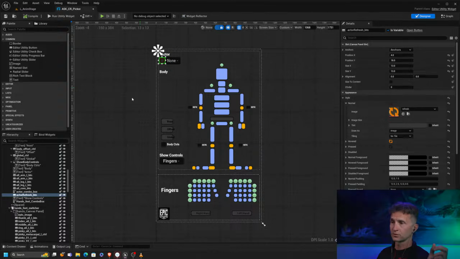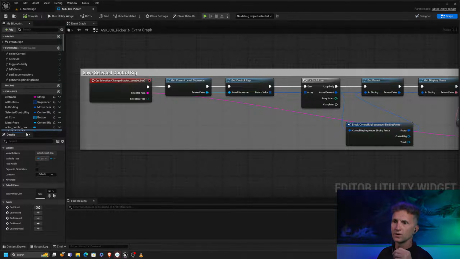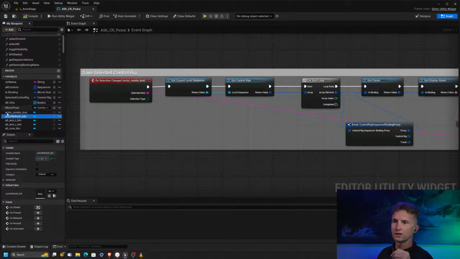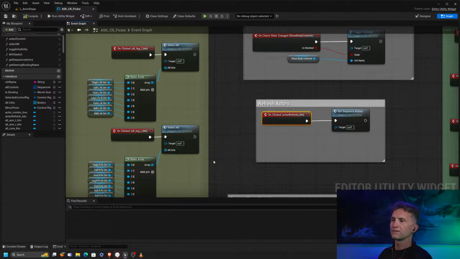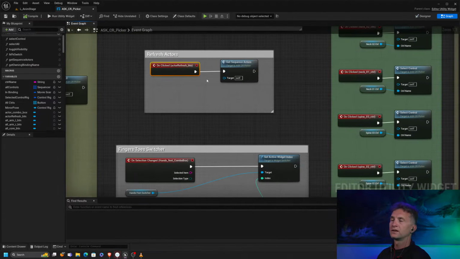I love doing this because when I click on that and switch back to my graph, it's going to show me that button already selected in my variable list, and then I can click on the on click down here in the bottom left and it will take me to that. Now, this is the on clicked option for when you click that refresh button. And this is what it does.